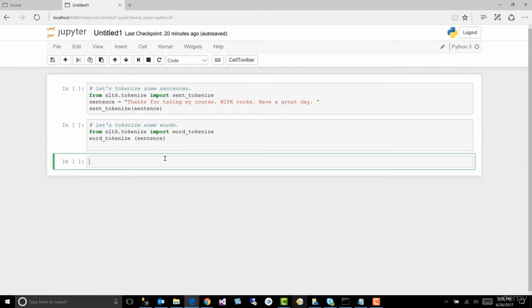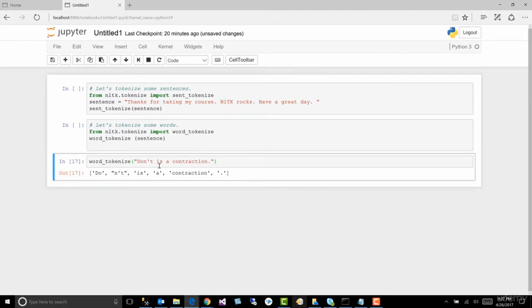All right, now let's try the word tokenizer with a contraction. Word tokenize, open parentheses, "Don't is a contraction." And that's not what we want, is it? I mean, it does it. It tokenizes the sentence, but it doesn't give us what we're expecting. So we know that this word tokenizer doesn't do so well with contractions. Let's go ahead and bring in one called WordPunctTokenizer that should.